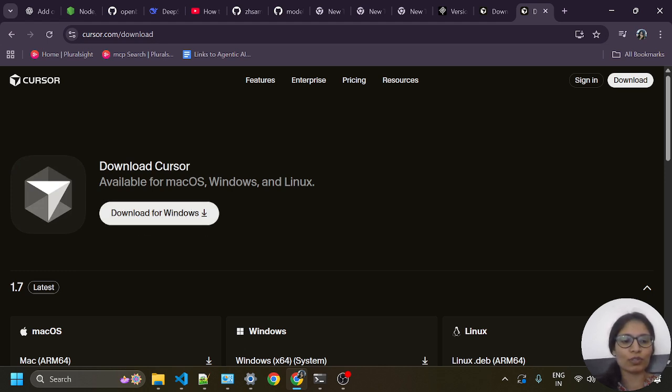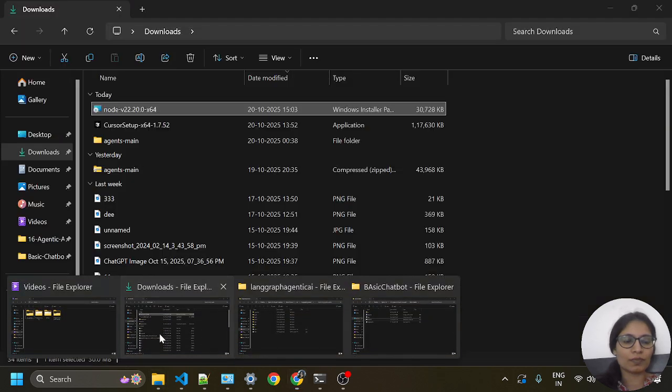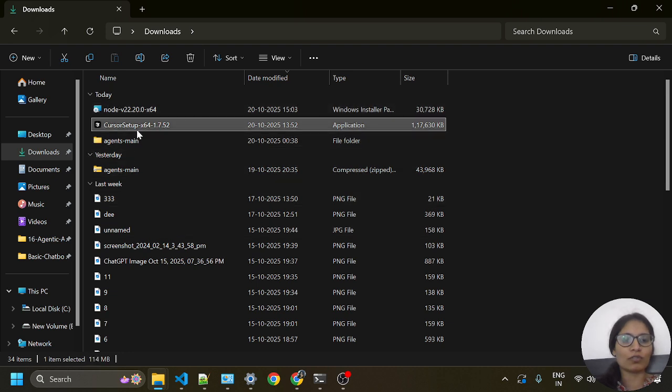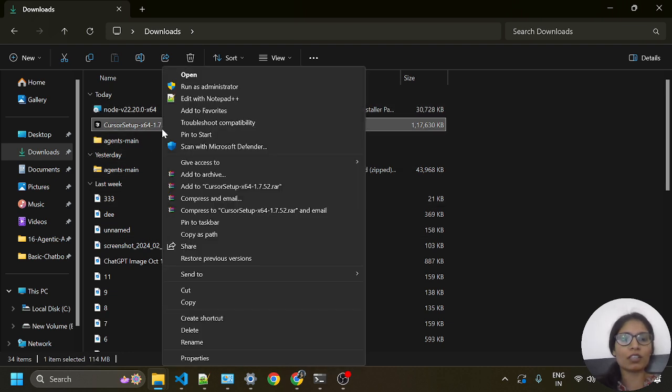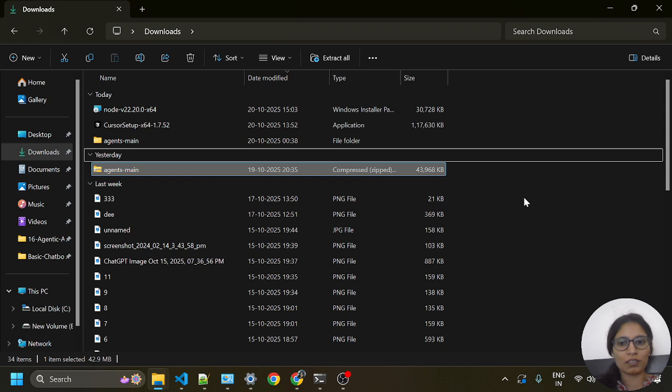If you are going to use Windows, then click here and it will show you like this in your download folder. Then you need to click on this and run as administrator. Then it will finish and download it on your machine.